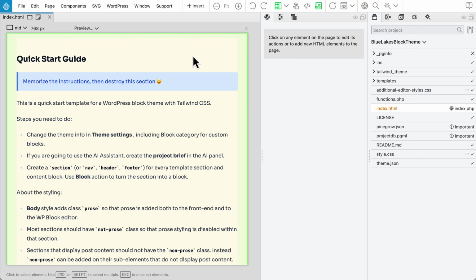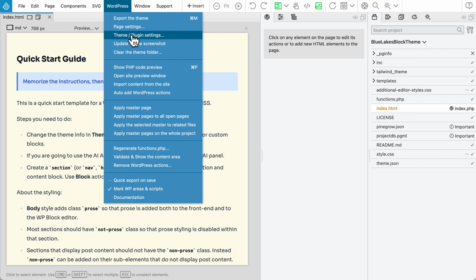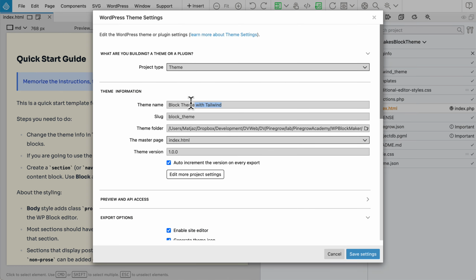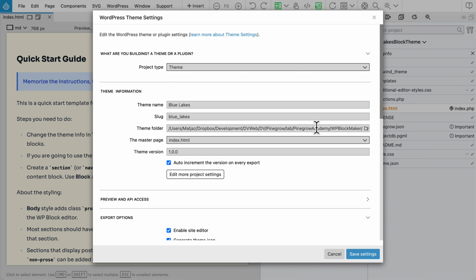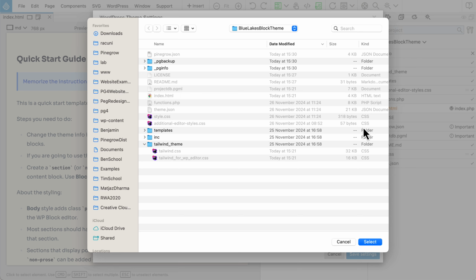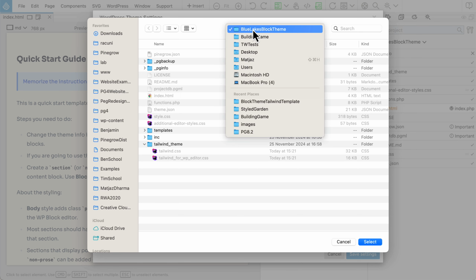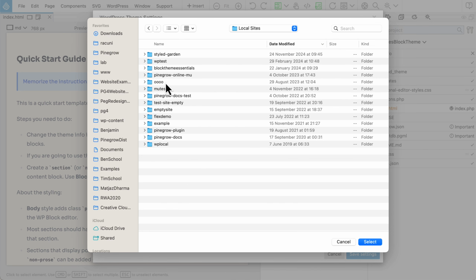And the first thing we want to do is set the theme settings so that we give it the correct name. So let's call it Blue Lakes in this example. And also we have to select the export folder, and that is usually a folder within our local WordPress site that we will use for development.